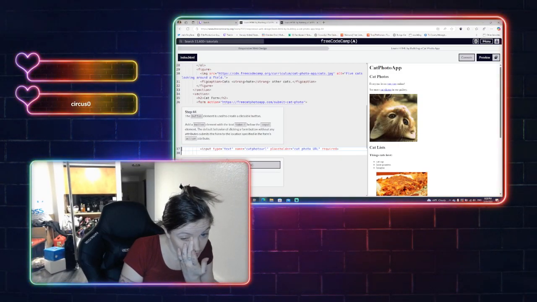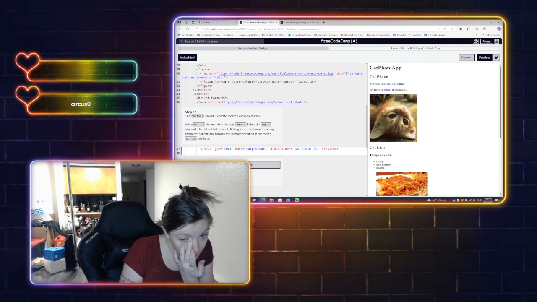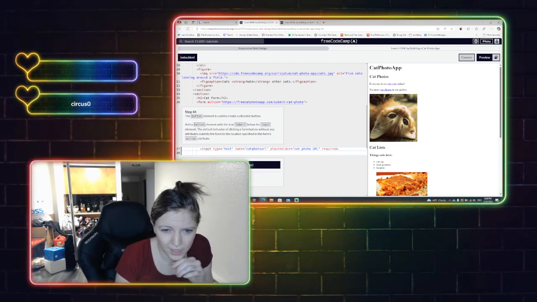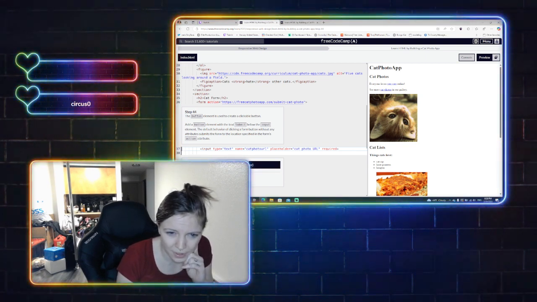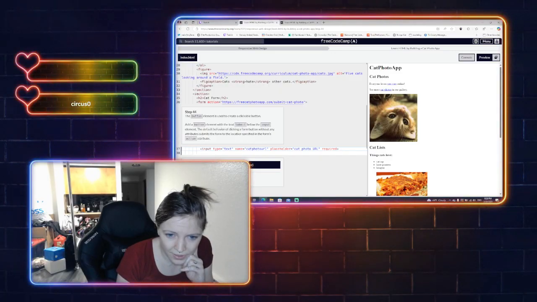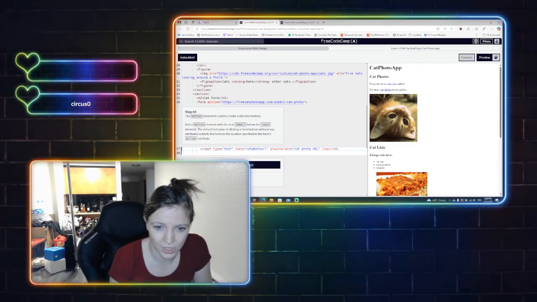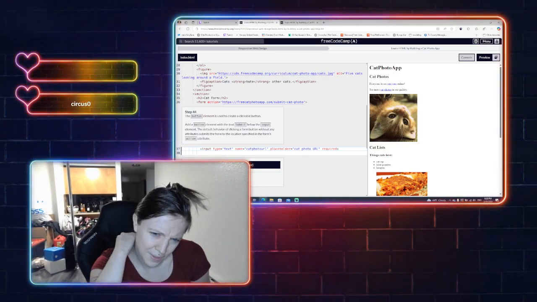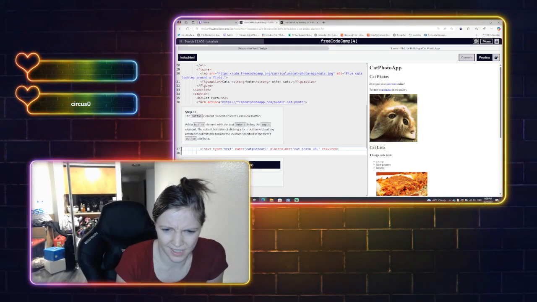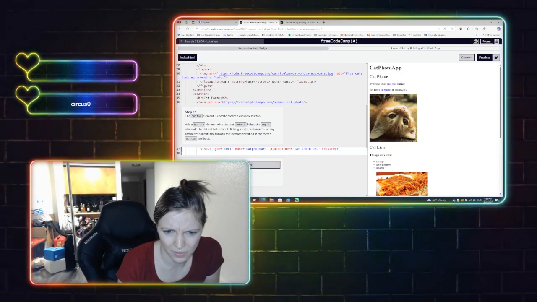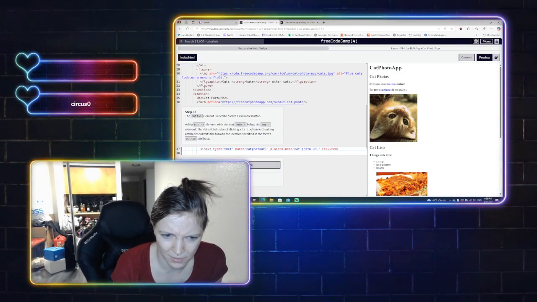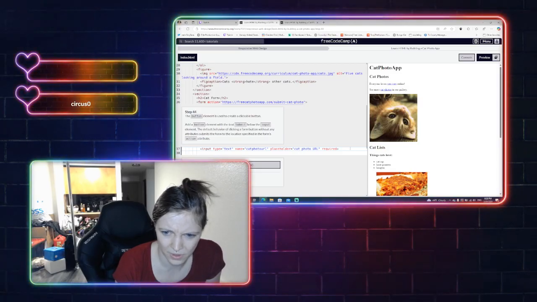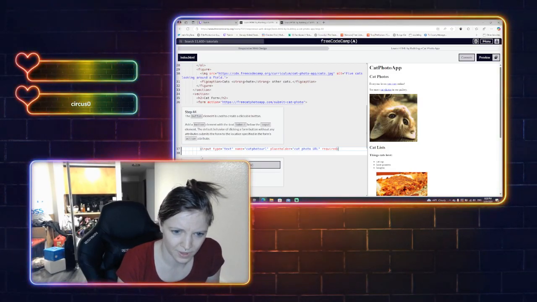The button element is used to create a clickable button. Add a button element with the text submit below the input element. The default behavior of clicking a form button without any attribute submits the form to the location specified in the form's action attribute. Add a button element with the text submit below the input element. Okay, so below this one.